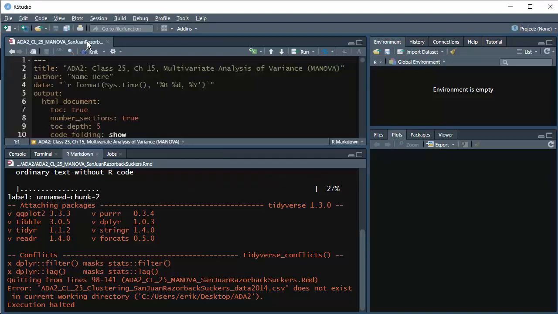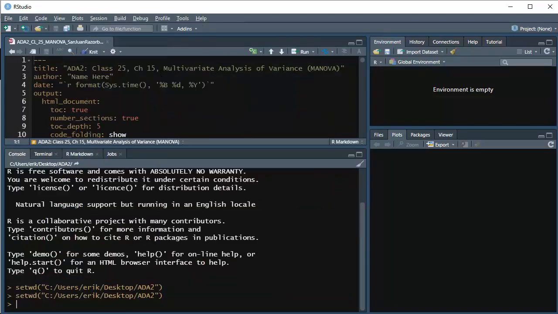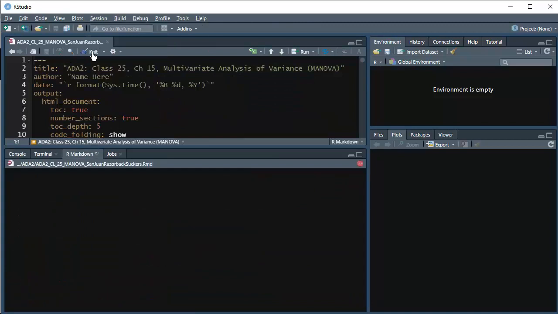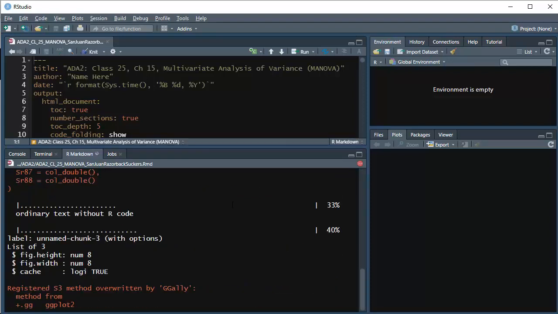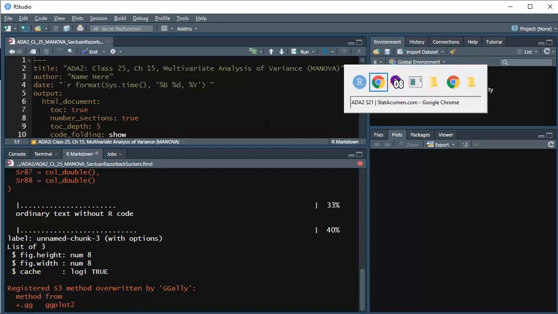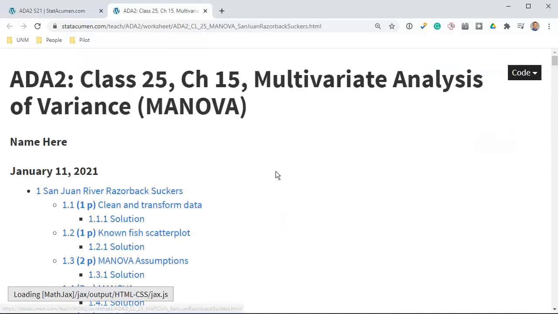We've opened up the assignment. We'll set the working directory as the source file location and knit the file. There is a GGally pairs plot in this assignment, which will take a little while to plot. While that happens, let's review the assignment on the website.